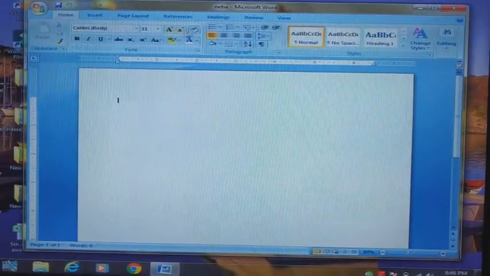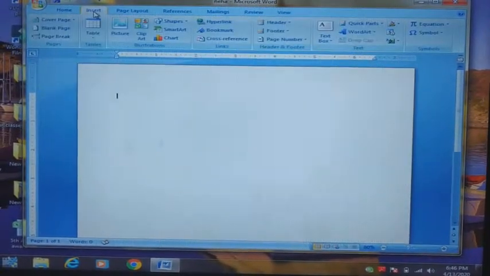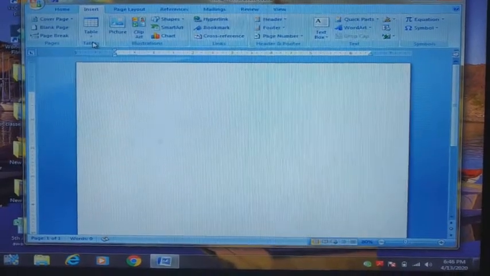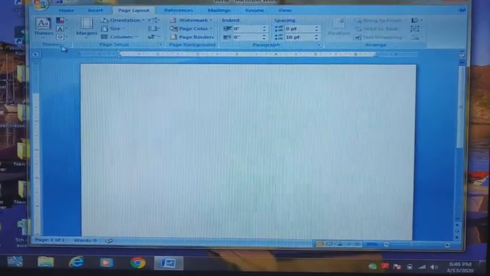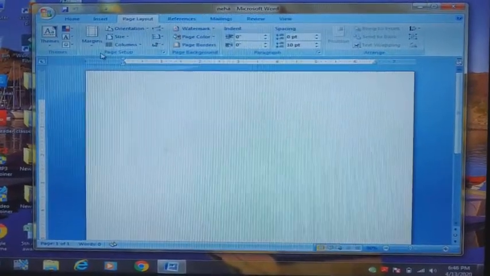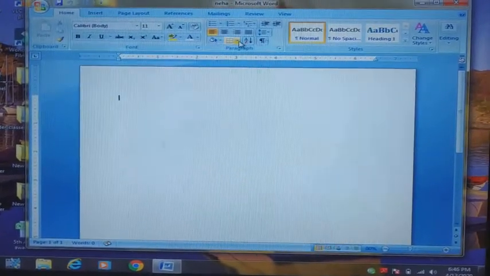So each tab is divided into groups. For example, I click on insert tab. Next, on insert tab, there is the pages group, table group, illustration group, link group. Same on page layout tab. This tab is further divided into some groups, themes, page. In this way, all the tabs are divided into groups.